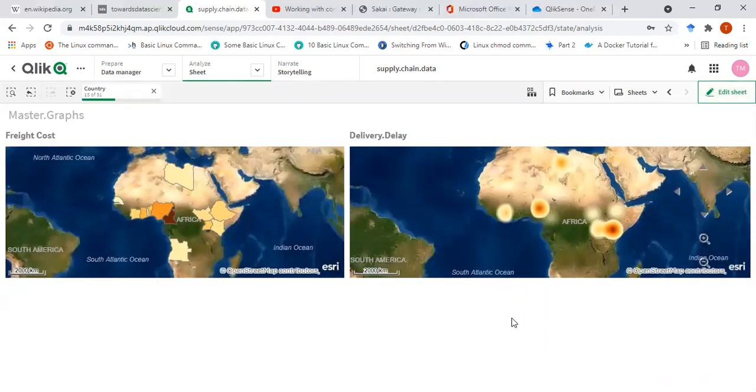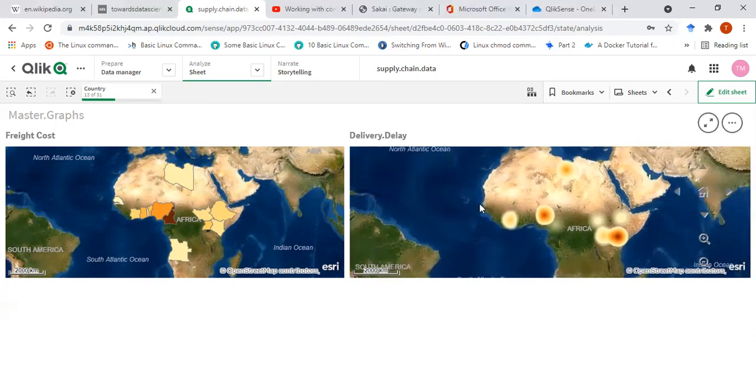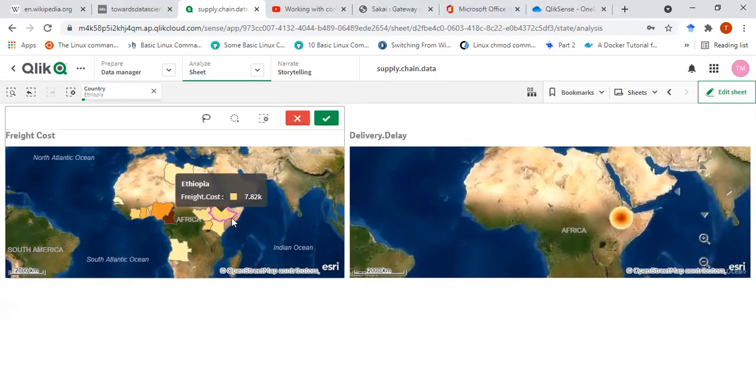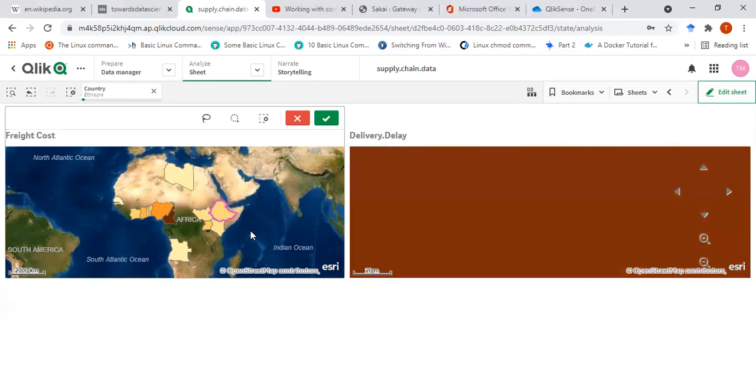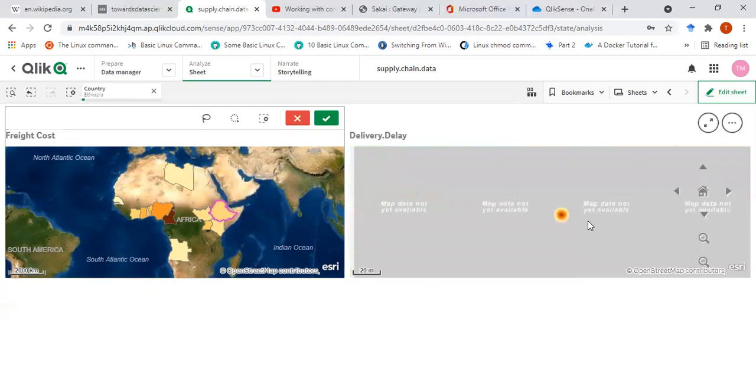So now we have the feed cost and we have the delivery delay, and in this way you can experiment with different options, different maps, and you can see how things are working out. So in here, I can make a selection for a particular area, and you can see get the density also.